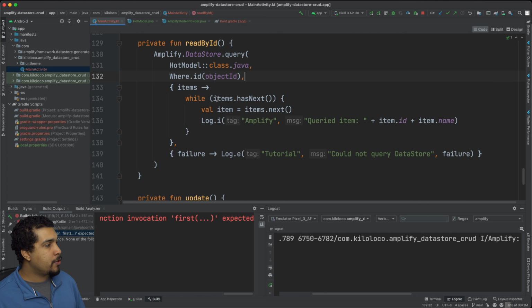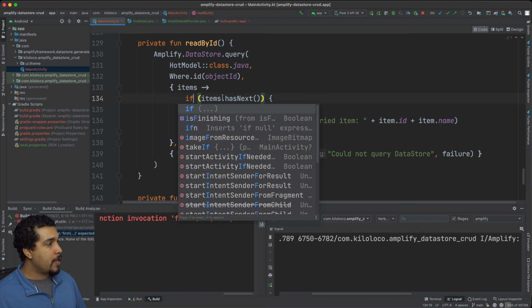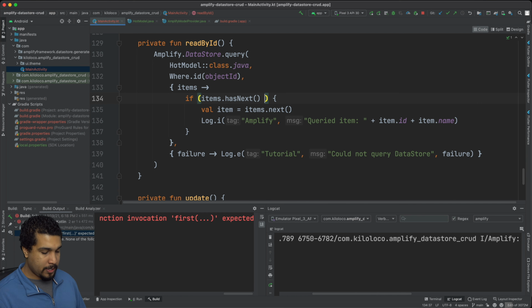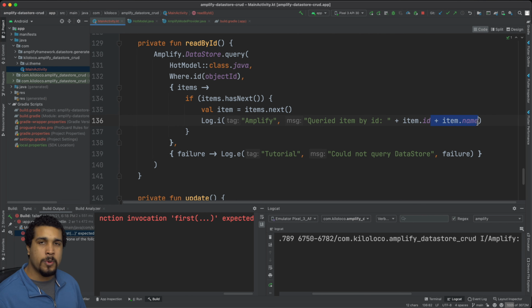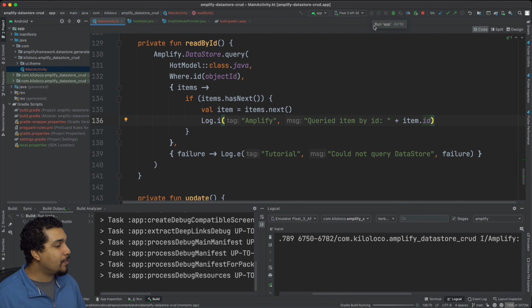So what we're going to do is we're not going to do a while statement. What we can do is, if has next, then we could just say val item is equal to the next item, and then we'll just simply print out queried item by ID, and we'll only print out the ID this time. So very similar as before, not a whole lot's changed, but I just wanted to show you how it's done.